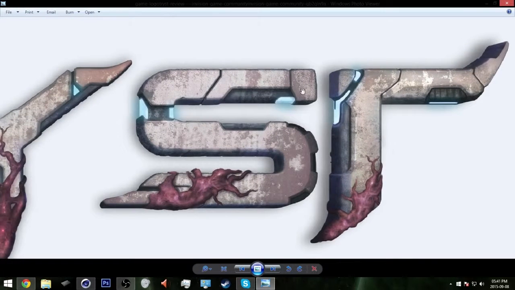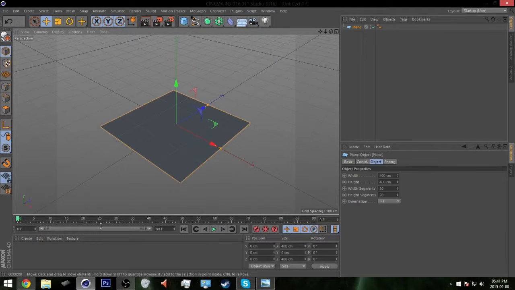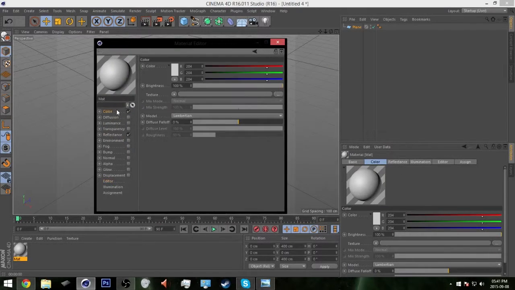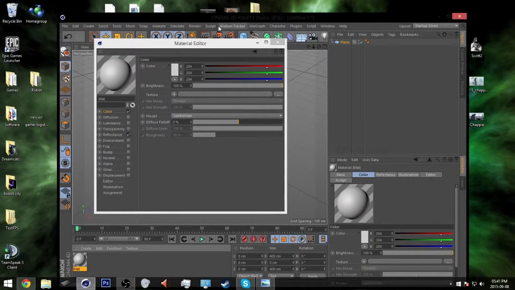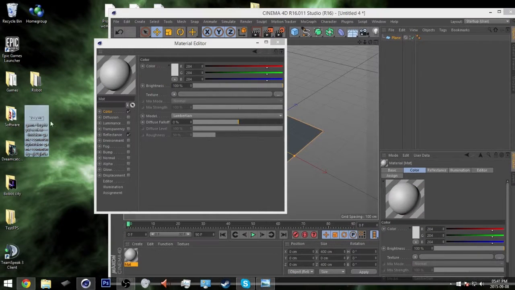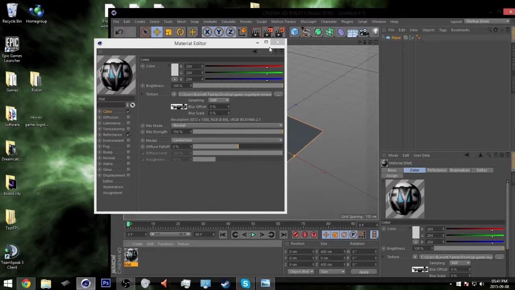I'm going to take this in as a reference texture so that we have something to model off of. First I'm going to create a plane and make a new material. I'm going to go into color and take that texture that I have, over here, and drag it into my color.